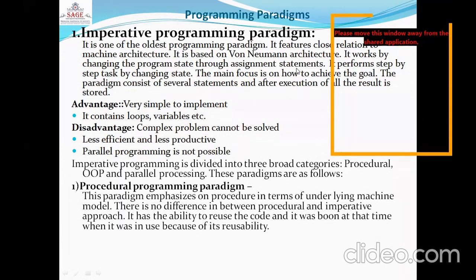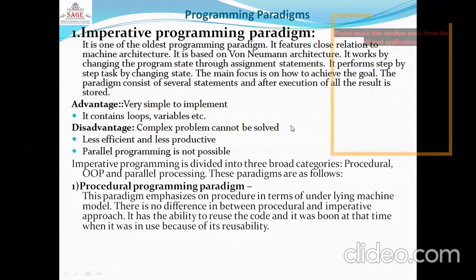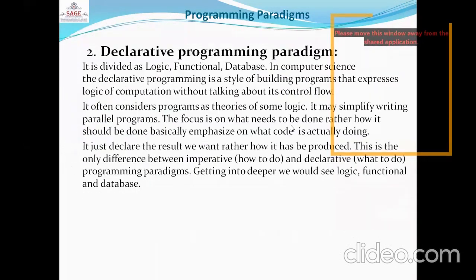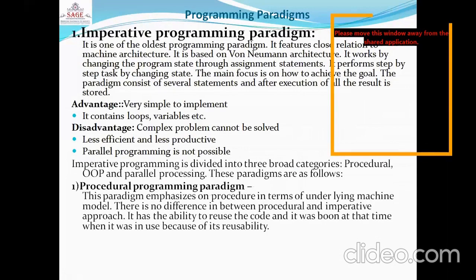इसमें जो भी प्रोग्रामिंग होगी स्टेप बाय स्टेप मोड में होगी. फर्स्ट स्टेप, सेकंड स्टेप, थर्ड स्टेप. The main focus is on how to achieve the goal. The paradigm consists of several statements, after execution of all, the result. तो लॉजिक यहाँ क्लियर है कि हाउ टू डू. ओके, देखिए, imperative is also called how to do. If you want to generate a program, then you decide how we can do it. Okay.